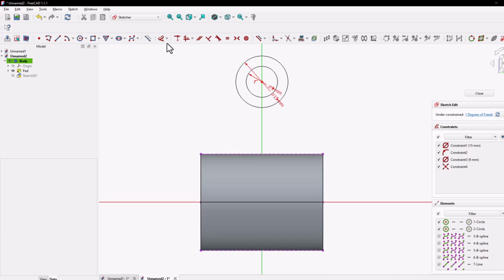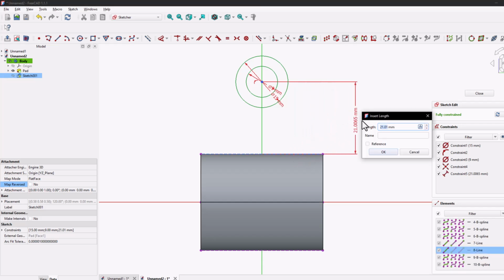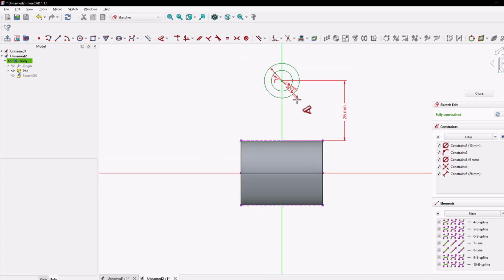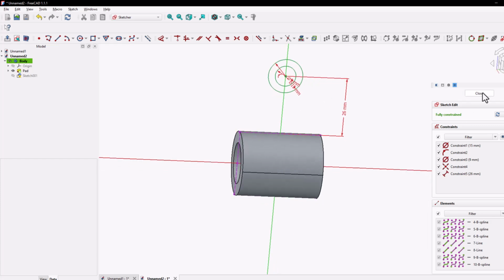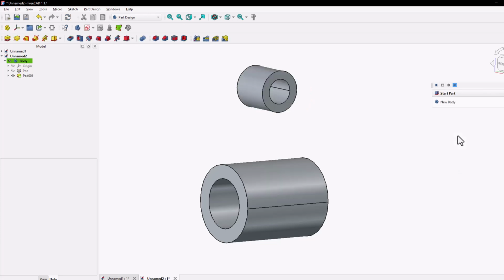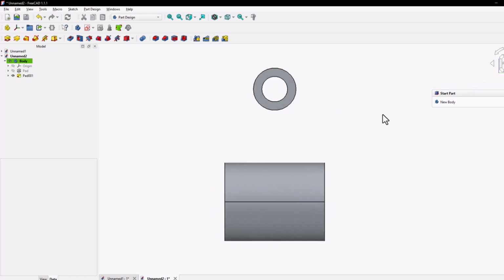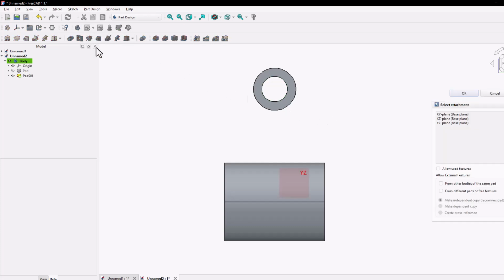Select the dimension tool, measure from the center of the circles to the edge and apply a distance of 26 mm. Now our sketch is fully defined. Left click the mouse to exit the sketch, then click close. From here select the pad tool, set symmetry in the options, set the length to 15 mm and click OK. That completes our second solid. Now let's set the right view. Click on the new sketch button again and select the YZ plane for sketching.